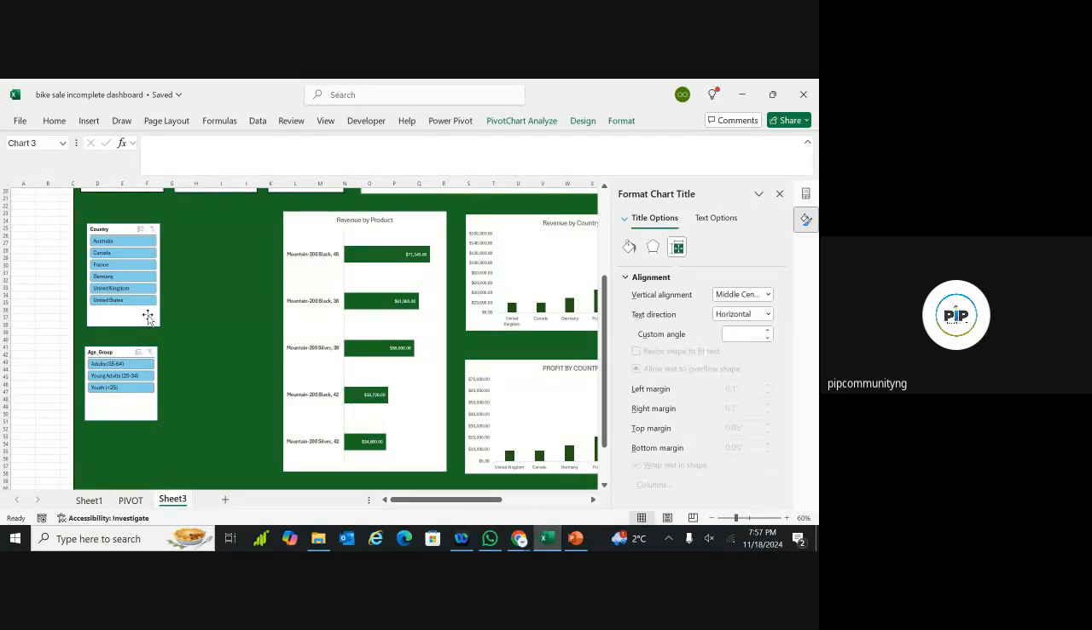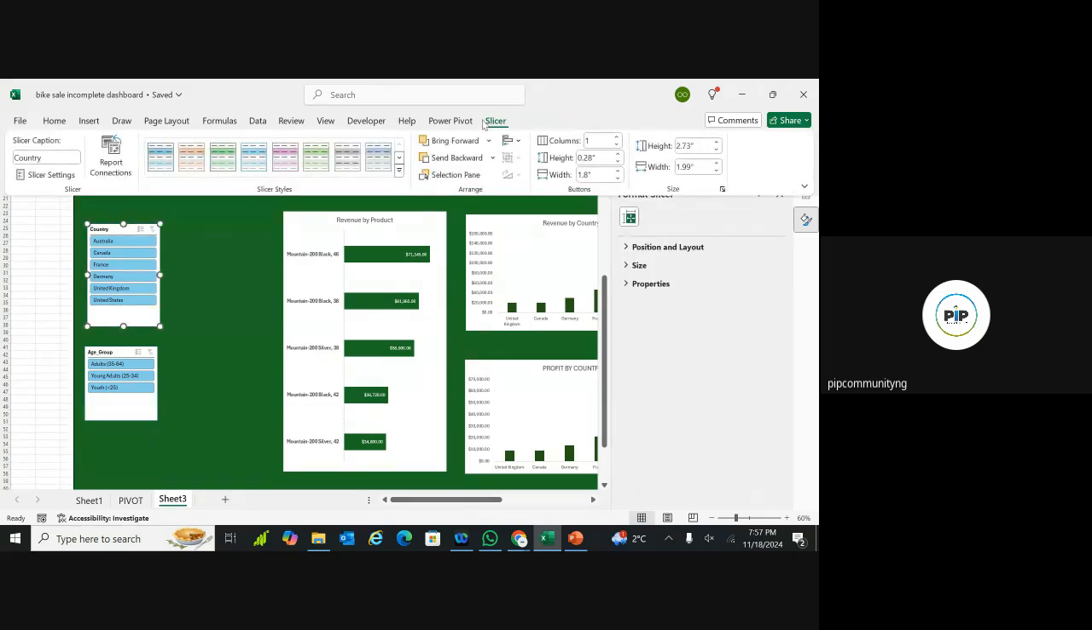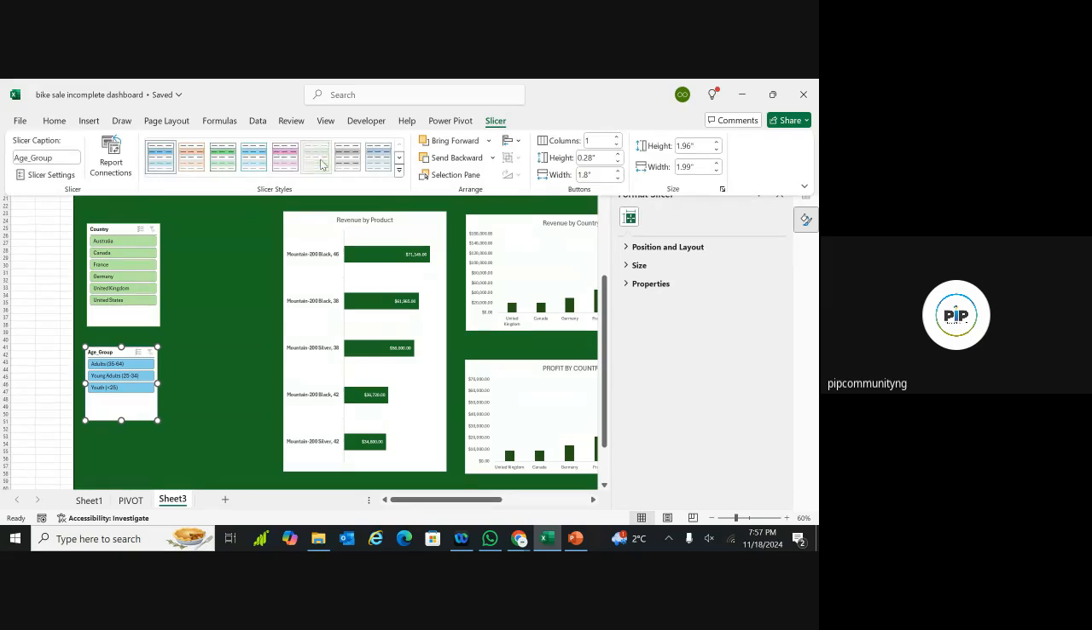Okay. You can also change the color of your slicer if you want. Select the slicer, you go to slicer here. You can make it green if it's green you want. If yours is blue or orange or purple, whatever, you can change yours as well.